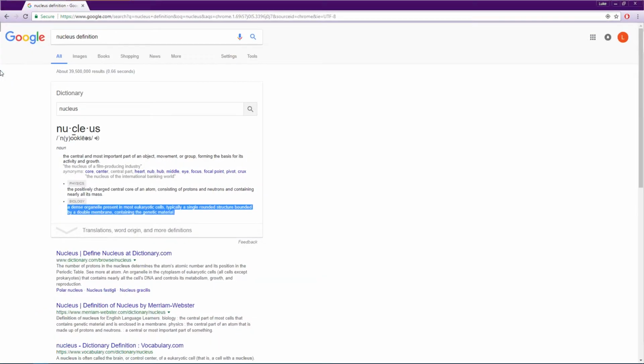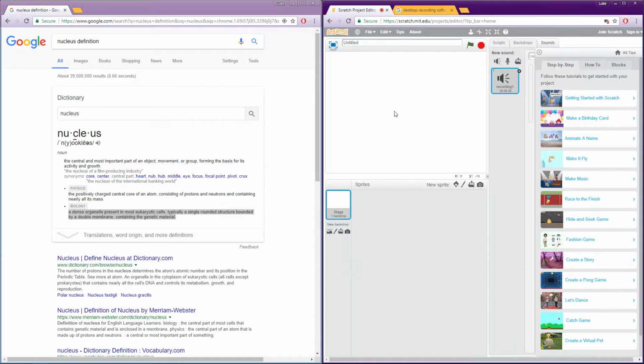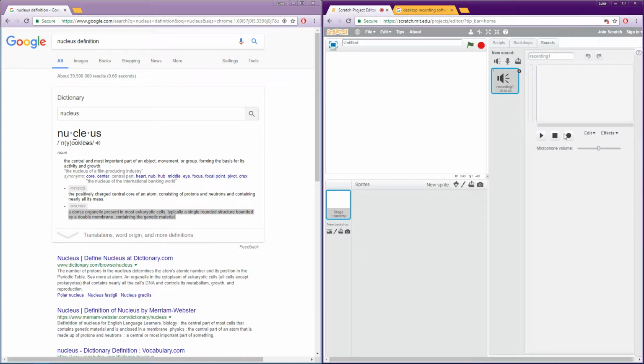So here I can split the screen halfways, and I can record this while reading the definition of a nucleus here. So I'll go ahead and do that now.